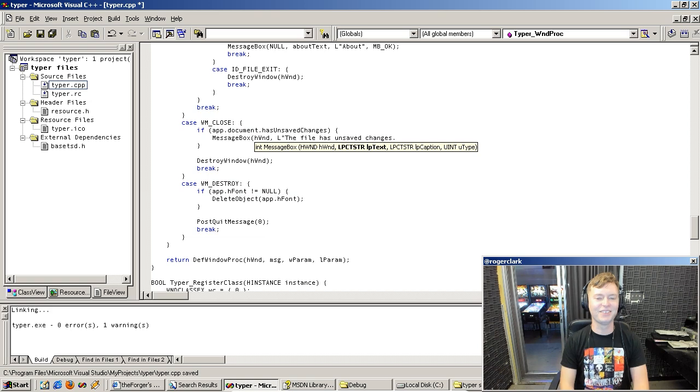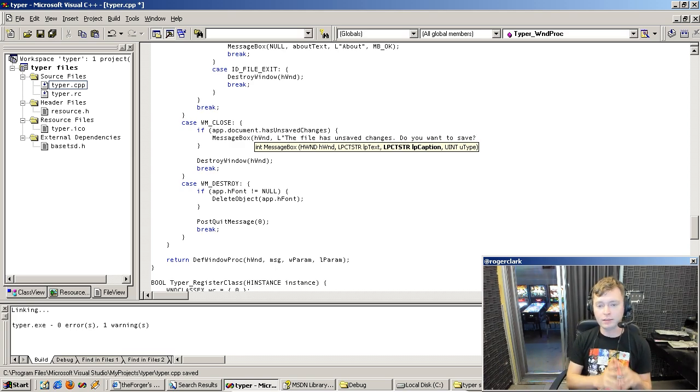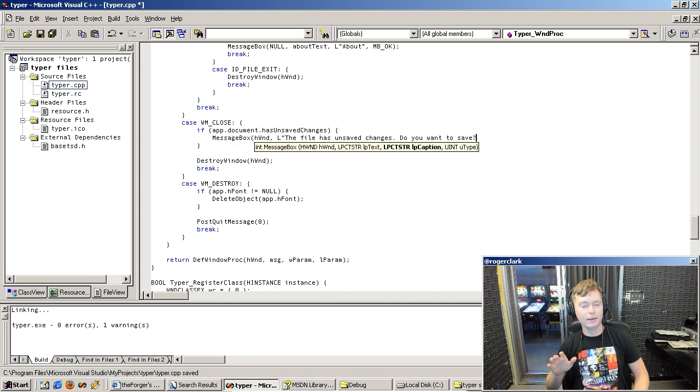Yes, no, cancel. Yeah, it's ridiculous. How about, do you want to save? Save, don't save, cancel. Well, the problem with that is that if we wanted to customize the buttons, we would have to write our own dialog box. So if we just use the Windows message box function, we're not going to be able to change the caption of the buttons.